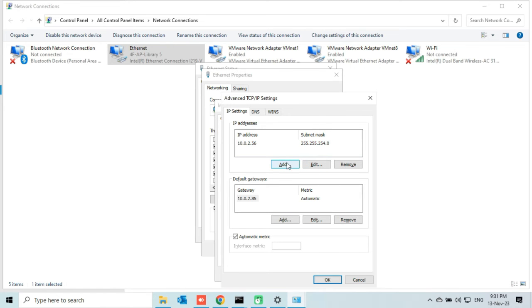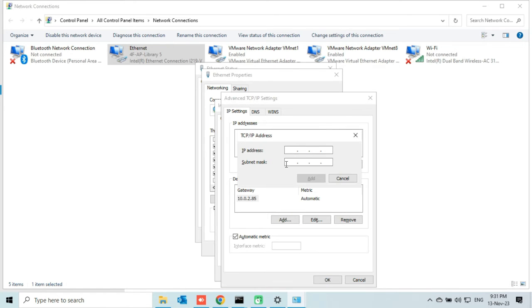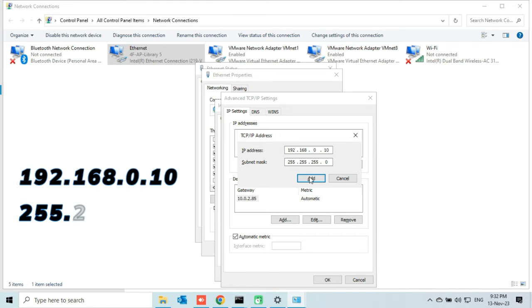Now click on the Add button. Here, I will add an IP address of the RUCKUS AP's default network as an additional IP address. I will enter the IP address 192.168.0.10 with a subnet mask of 255.255.255.0. You may enter any IP address by changing the last octet.